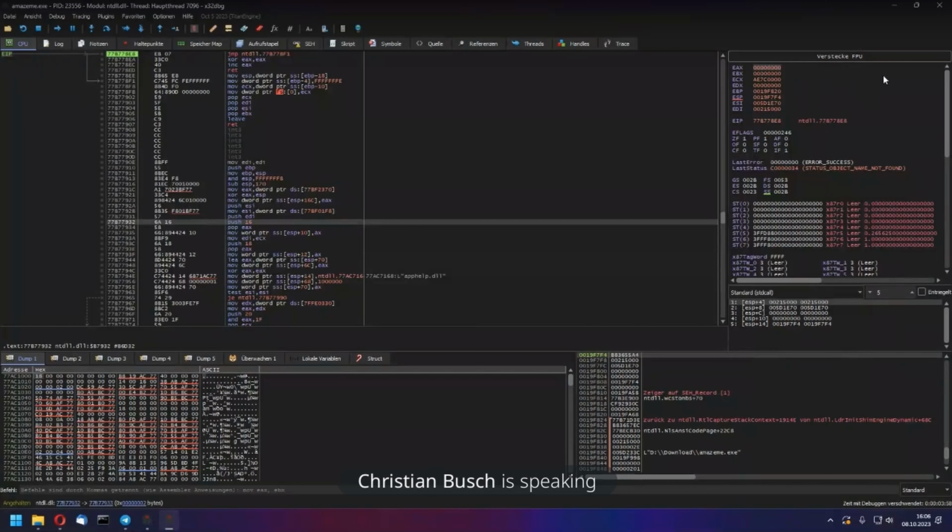And EDX is often used for data pointers. It often holds a pointer to some data. A pointer is just a memory address. It points to a specific address. Yes. Then EBP and ESP are a bit different. Those are the stack registers. EBP is a base pointer for the stack, and ESP is a stack pointer, the top of the stack.